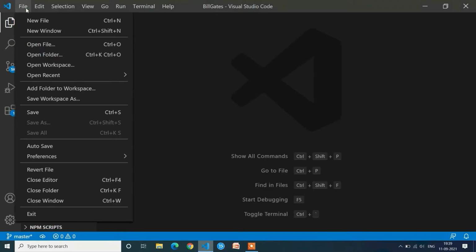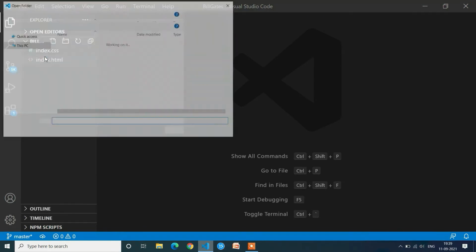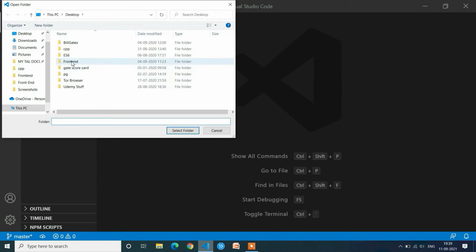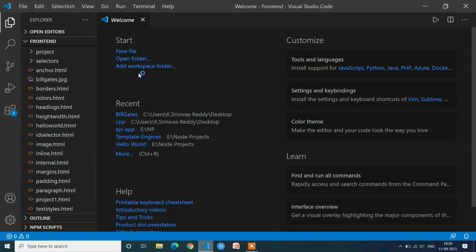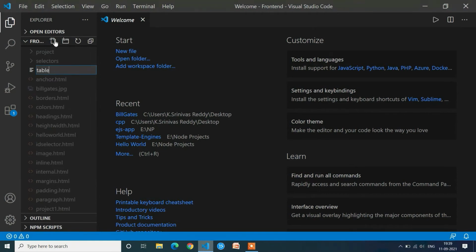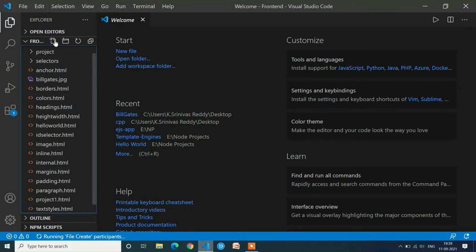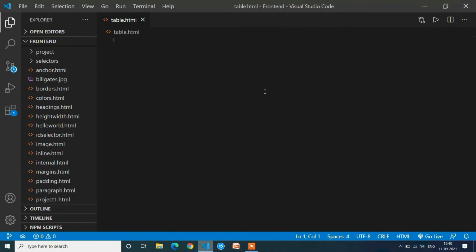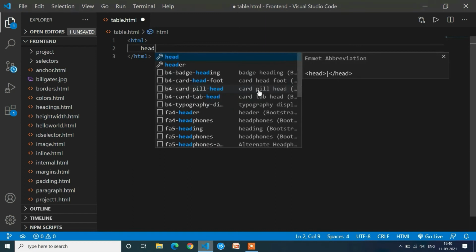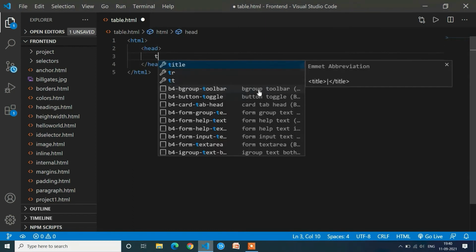Now we have to go to our old folder which is called front end. Click on open folder. Here you have to select the front end folder on the desktop and select folder. Here you can see the front end folder is open. Now I am going to create a new file with the name table.html. We already know the structure of the table. Every table consists of rows and columns, and every table has a header. So first I will complete the HTML format, HTML head.